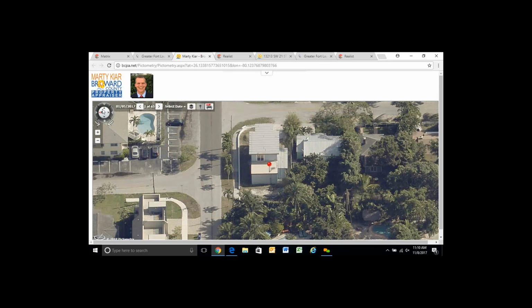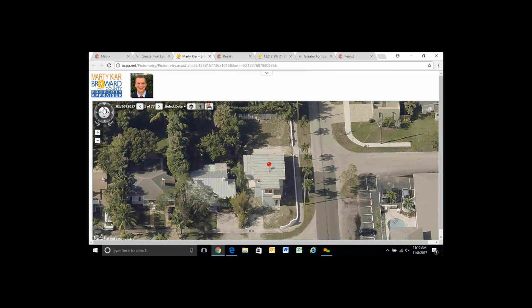That's really good to know, especially if you have your customer there and you want to show them the property, but they really want to know what it looks like around the house. You can show them this.